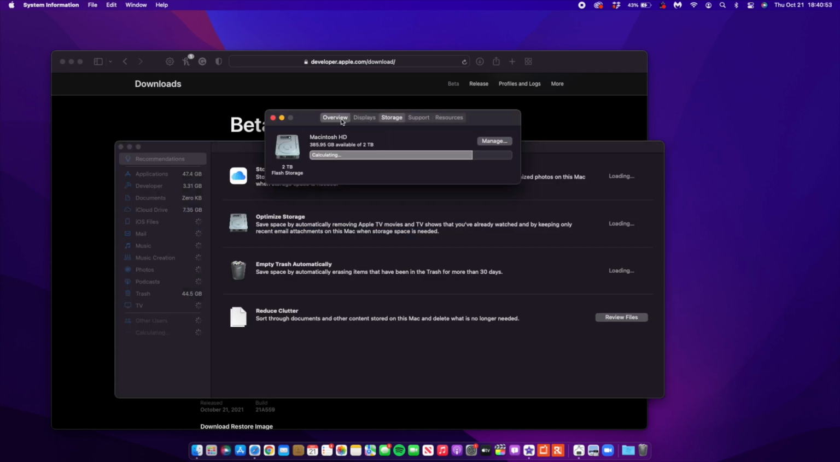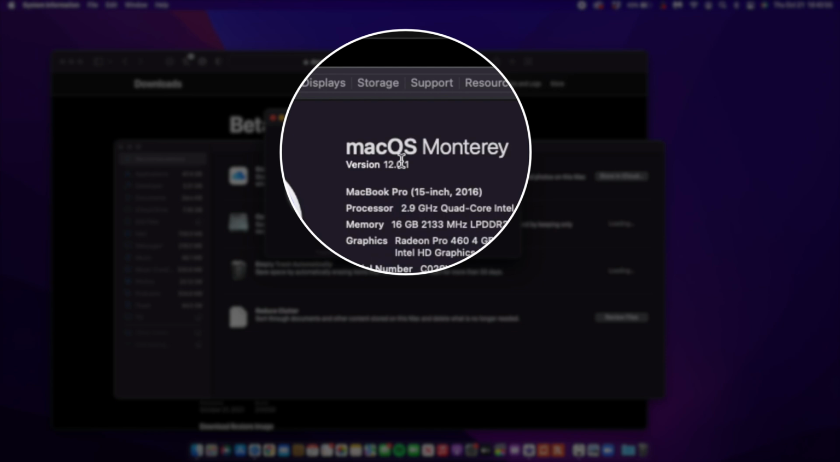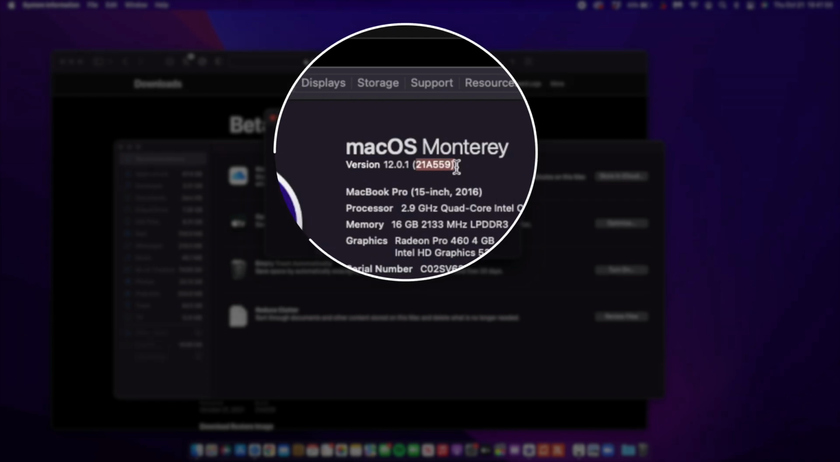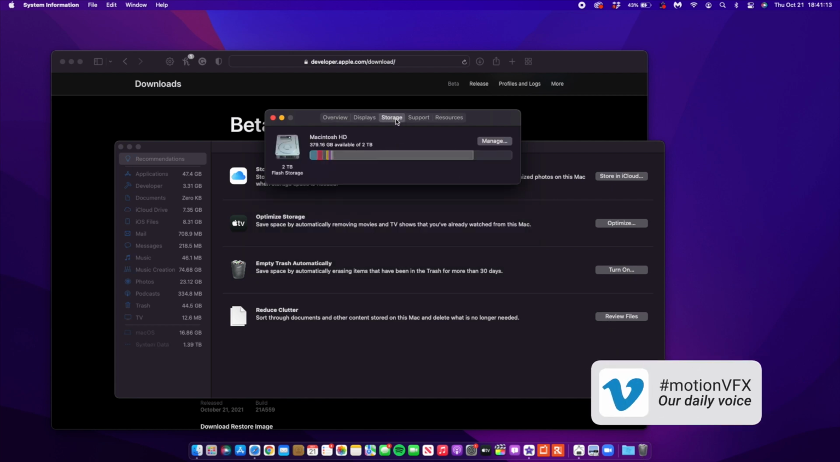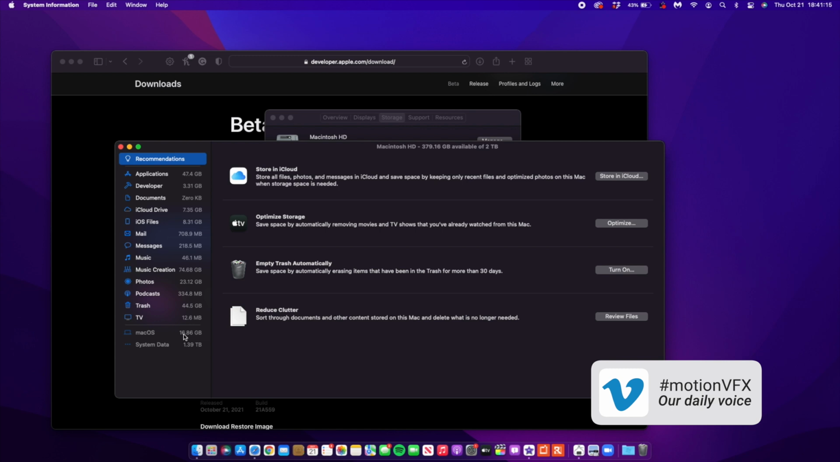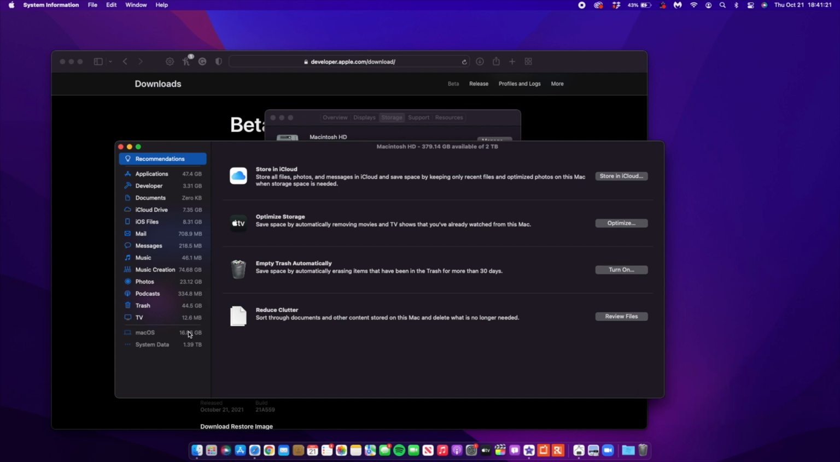The version is still the same, 12.0.1, and the build number that we have here is 21A559. Before, on release candidate 1, we had 21A558. So that is a notch change, very minor, that came with this update. And also, if we go to see the system storage or macOS storage being taken up by this update, you can see that for me it's taking up 16.86 gigs, and that is exactly the same as release candidate number 1.